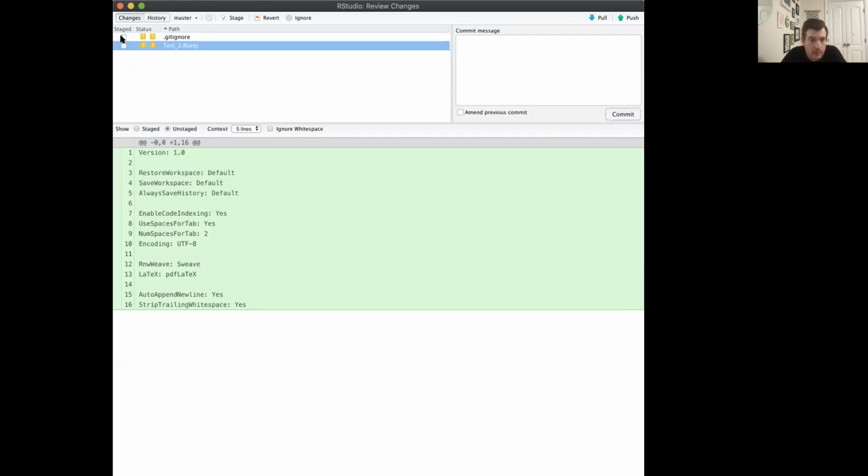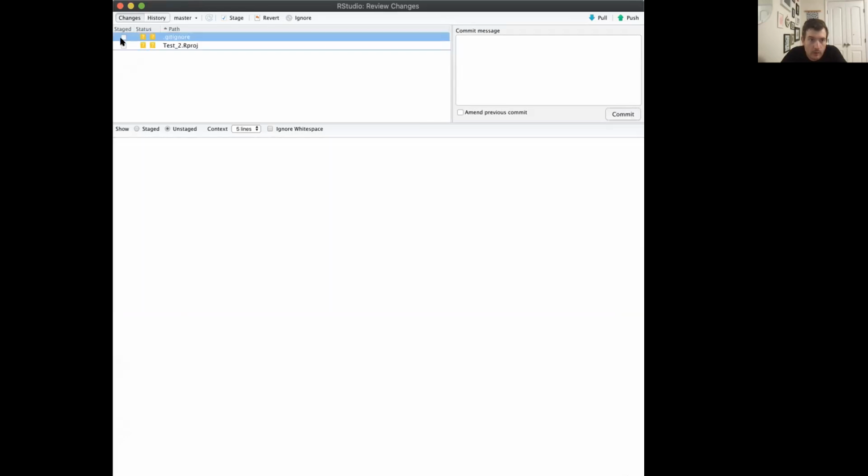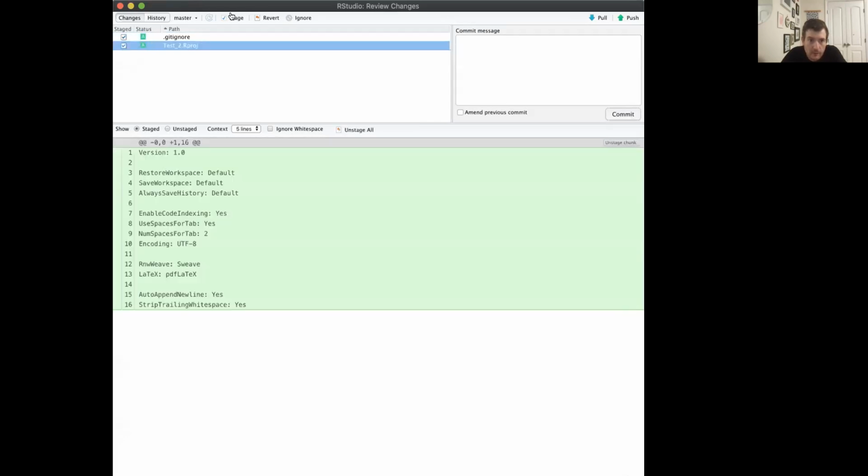Okay. And so if I stage them both, I can then add a commit message. So I can say, I set up Rstudio project. Okay, because that's what these files came from. Then I can commit.